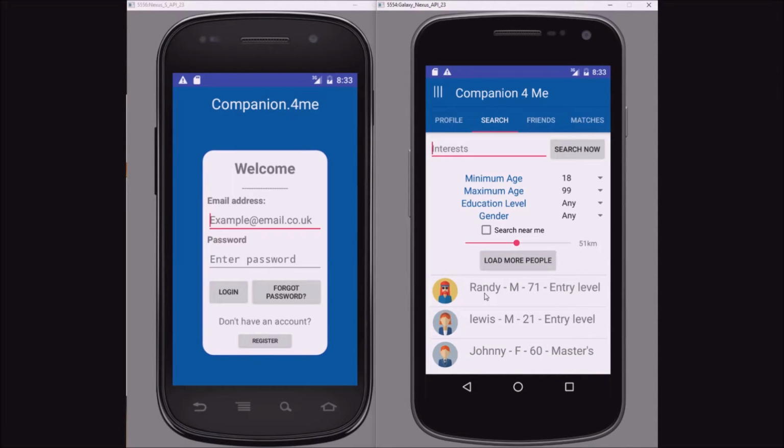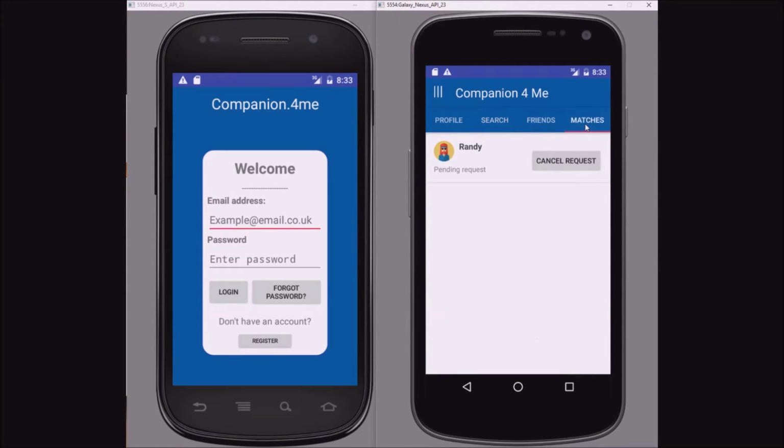Here he is. So if I want to chat with Randy or Lewis or Johnny, I can just click them, and then they will have a chat request which is sent to them. So let's send a chat request to Randy. Now he disappears from this list, and he is now going to be stored in the Matches tab. Now if I go to the Matches tab, I can see that my chat request is pending. I can cancel the request if I so choose, and then he'll start appearing in the searches again.